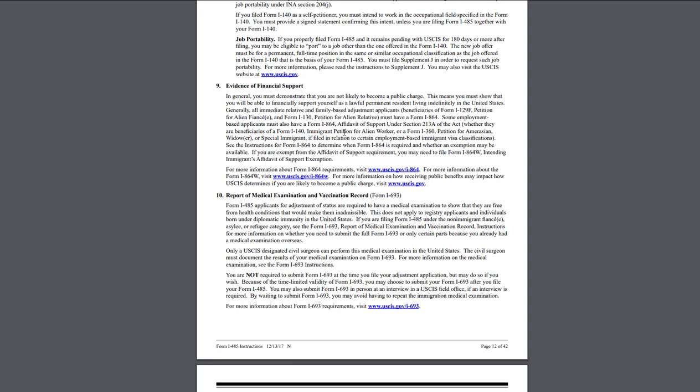But if you don't have any of that, if you're not filing based on any of that, I would recommend just providing your financial status, the bank statements, your pay stubs and stuff like that, just to show that you are financially stable in the country, that you have a job, and that you will not be a liability for the country to support you, basically becoming a public charge. This is what they call it.